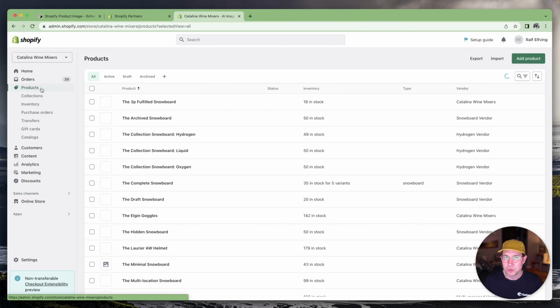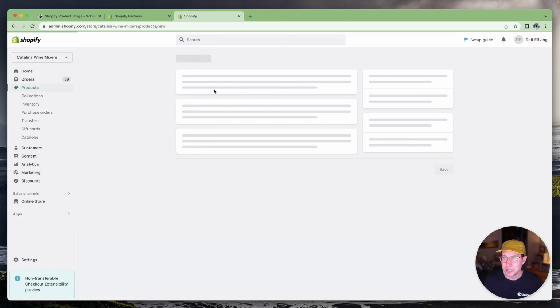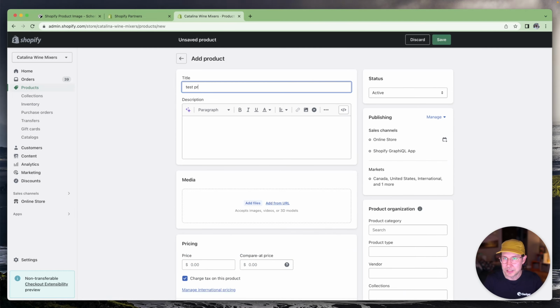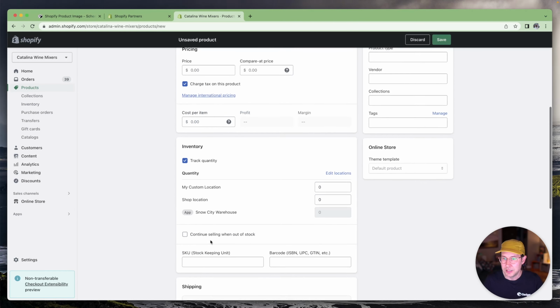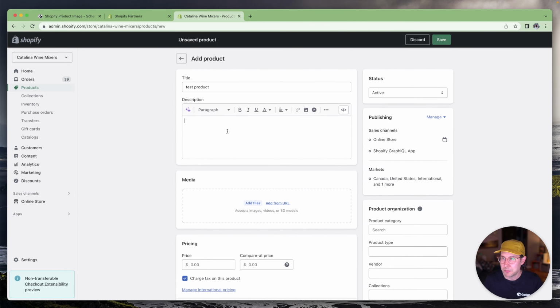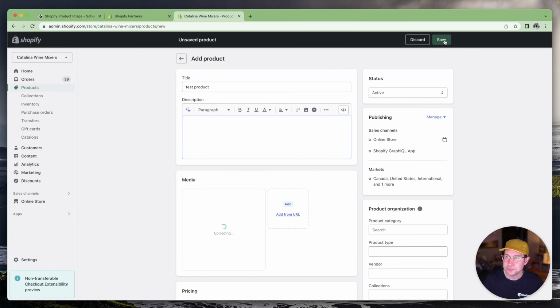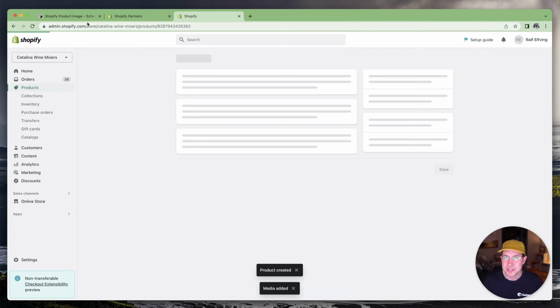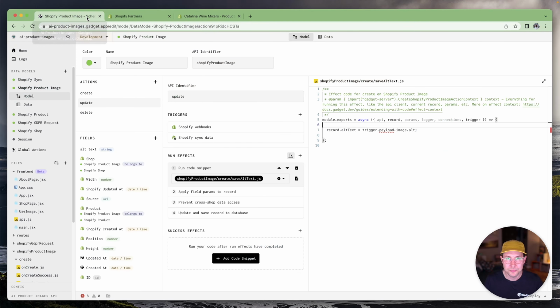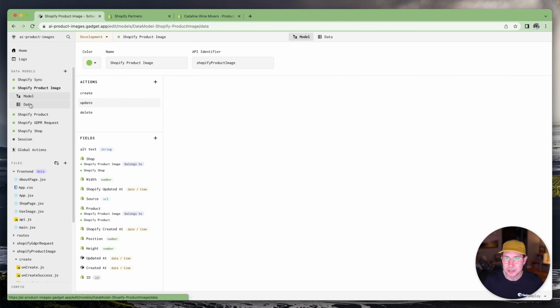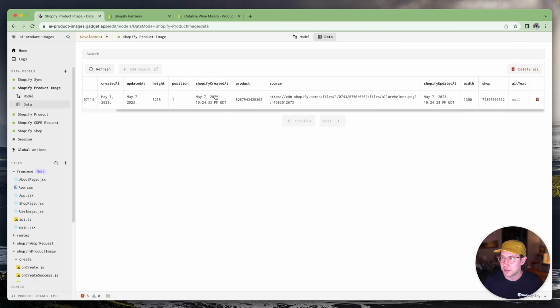Let's go to products. Let's add a product. Let's just call it a test product. I need to add a SKU to my products for whatever reason. And then let's add a file, and we'll use this helmet. And then we'll just hit save here. And let's go to Gadget and see if we get this right here.